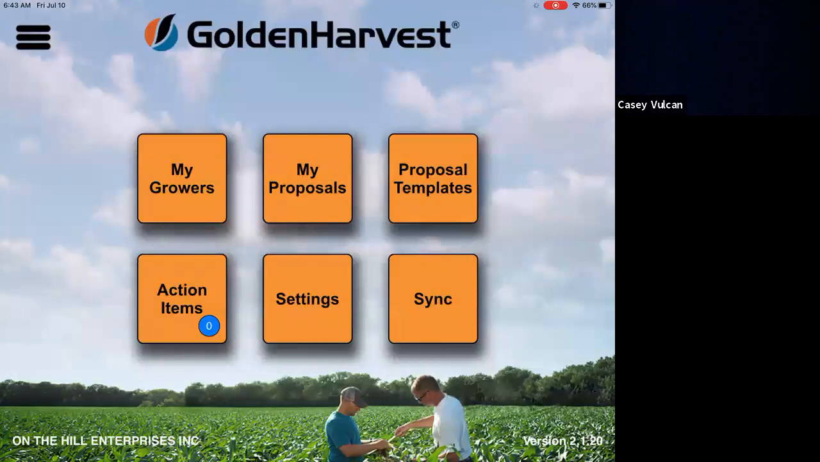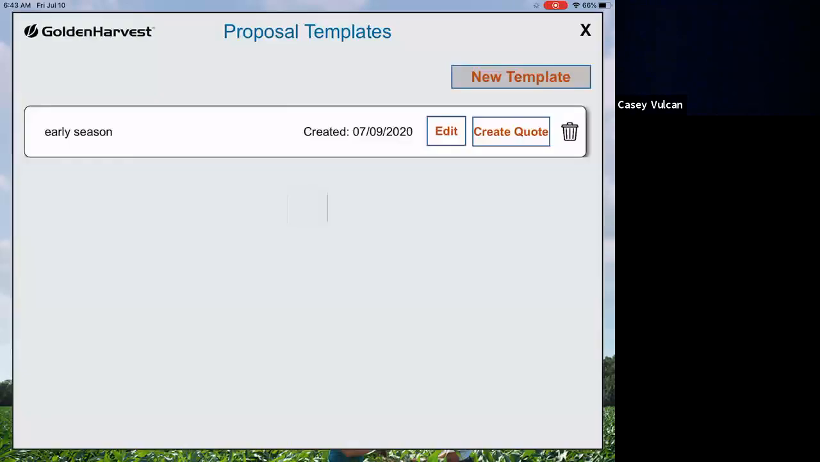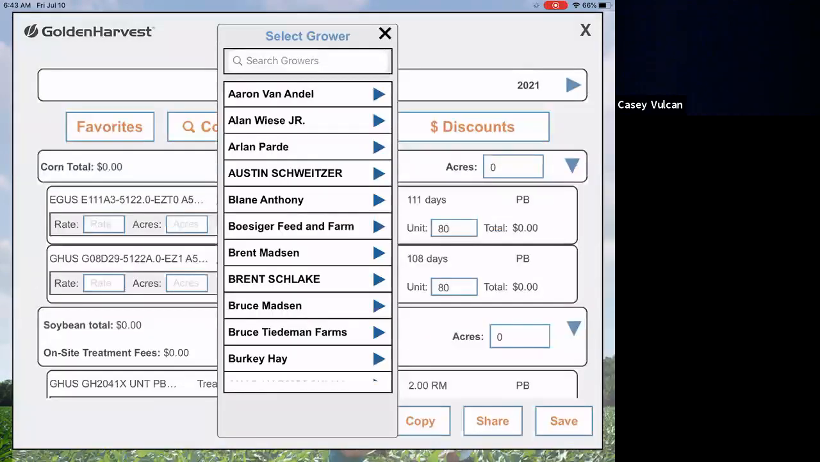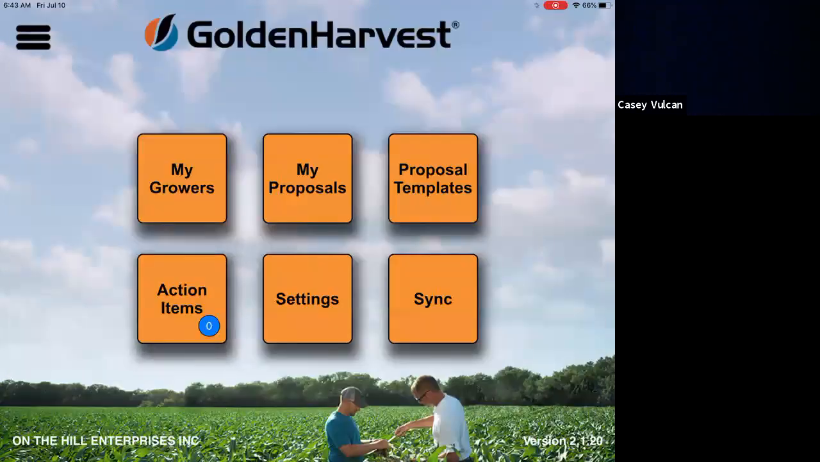The other button from the home page that you'll use is the top right, which is the templates button. If I click on that, you can see that I've created a template for my early season proposals. I could do another one for in season, but if there's a product mix that you like to use or that works well in your area that you want to standardize, you can create that template and then create a new one and just select the grower that you want to apply to it, and then you're off and running. So those are the three main buttons that you'll use from the home page.